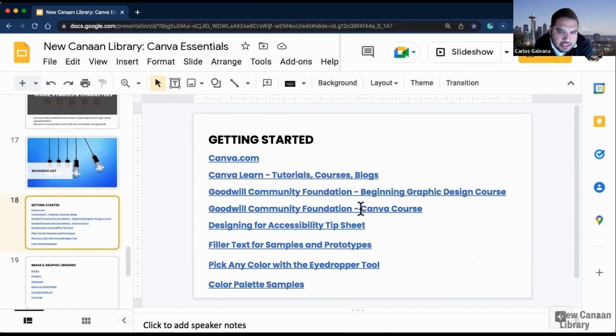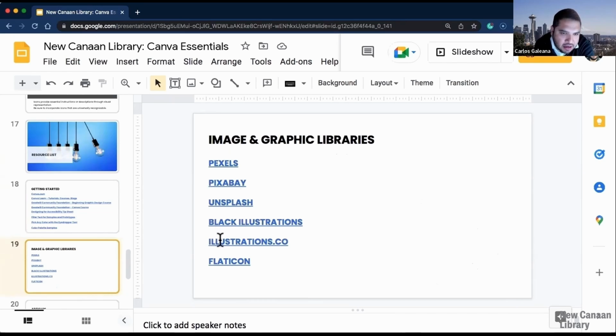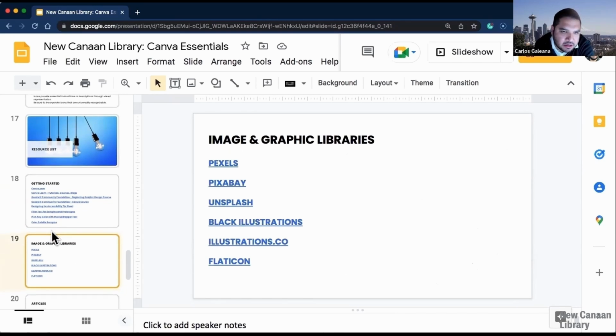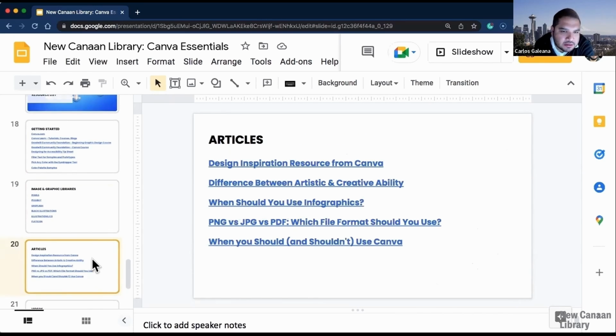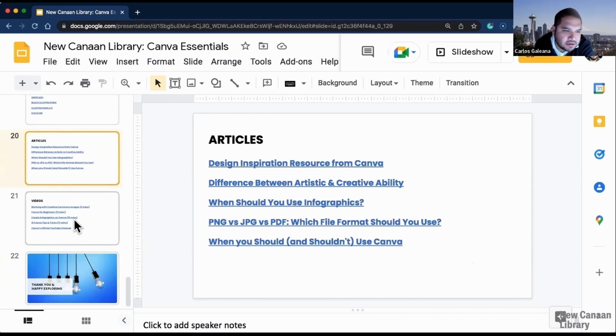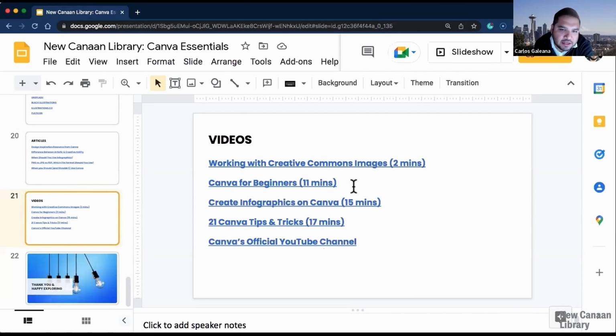And here are the links to the different things you can explore. You can explore color palette samples. So if you're looking for a certain set of colors, you can click on this website and it gives you some suggestions. Image libraries and icon libraries that you can use to download your icons, articles to help you get started. What's an infographic? What's the difference between JPEG and PNG and PDF? When should you and shouldn't use Canva? Some videos here, some really great YouTube videos, and here's the time duration. And Canva has an official YouTube channel too, where they're providing instruction.